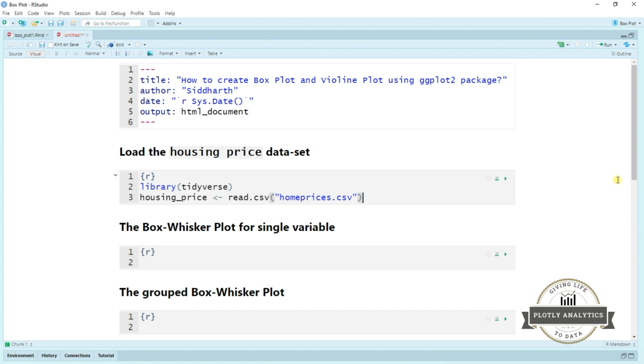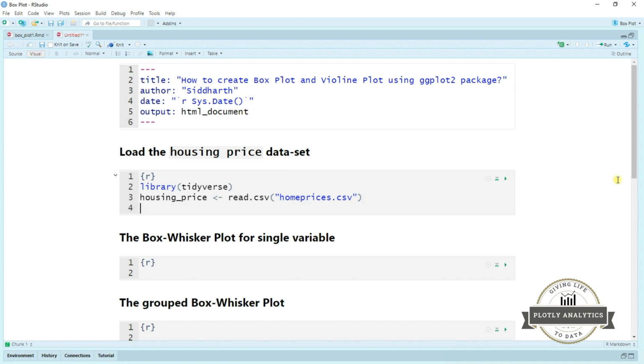The dataset you can also find on the GitHub repository. I've put the link in the description of this video. So let us view this dataset. head(housing_price).